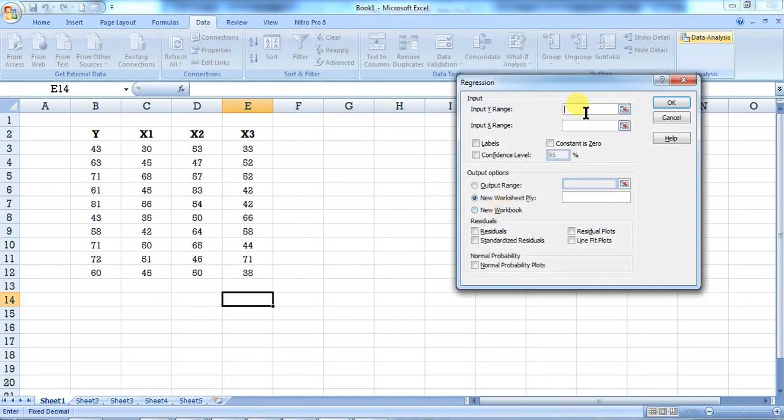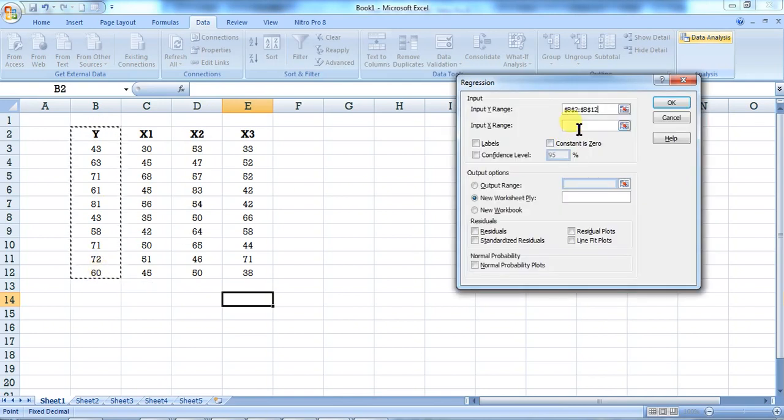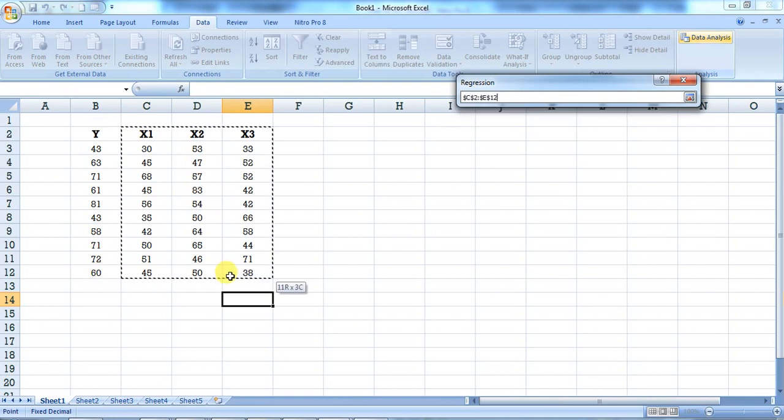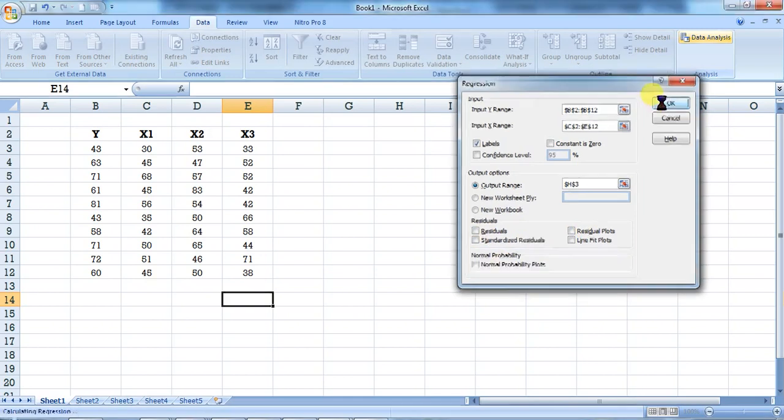Here we have to input the y variable along with the label. Similarly the x variables along with the labels. So click on labels because we have selected labels. For output range, we are giving the output range on the same Excel sheet, otherwise we can give it in a new worksheet. At present we are giving it in the present sheet only. If you want residual plots, then we can click on this. At present we don't require it.